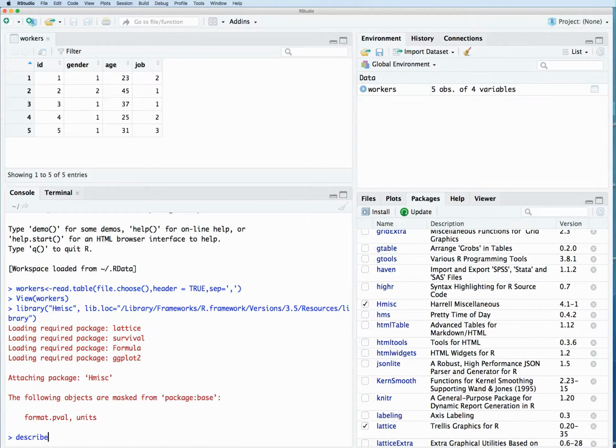Now remember, the Hmisc is used for dealing with categorical data like job and gender. So also, again, I'm going to have to use the name of the file, which is workers. In this case, right now, it's a vector. By the way, a vector is just something in R that contains information. Think of it as a file cabinet. And in this case, it's actually containing an entire data set.